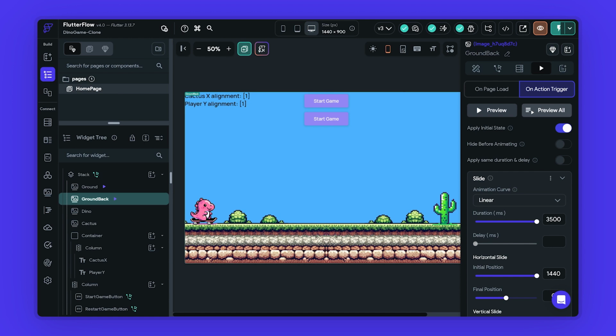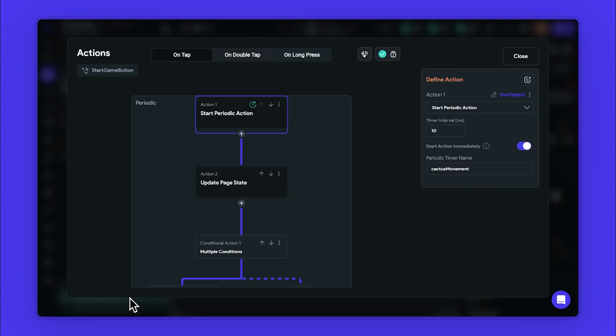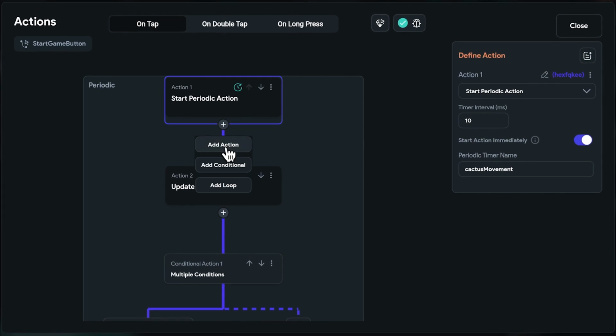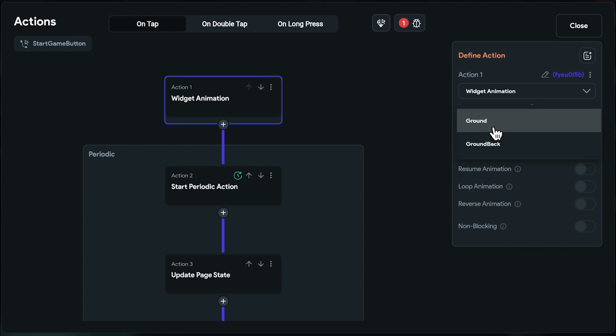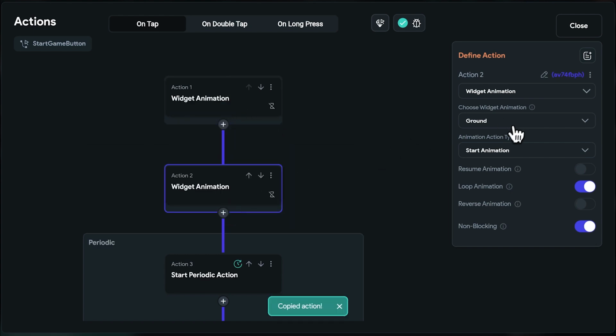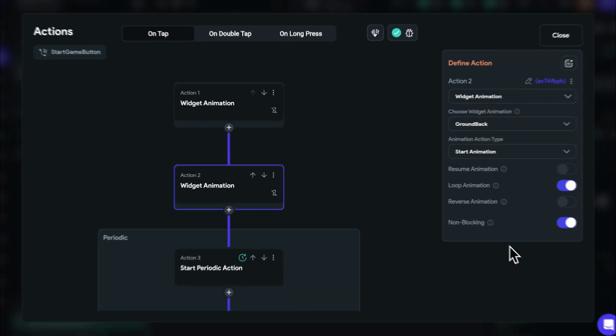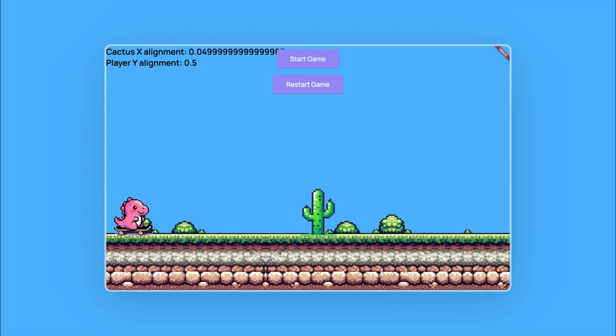To create an endless effect, we will have to loop this animation. So now on tap of start button, just before your periodic action, add a new action for widget animation. Specify the front widget first, ensure the loop animation is on, and set to non-blocking, as we do not wait for this action to complete before starting the next animation. Copy and paste the same action again, and this time the widget animation is for the ground back widget, having the same settings. Now watch the magic happen as our ground moves continuously.